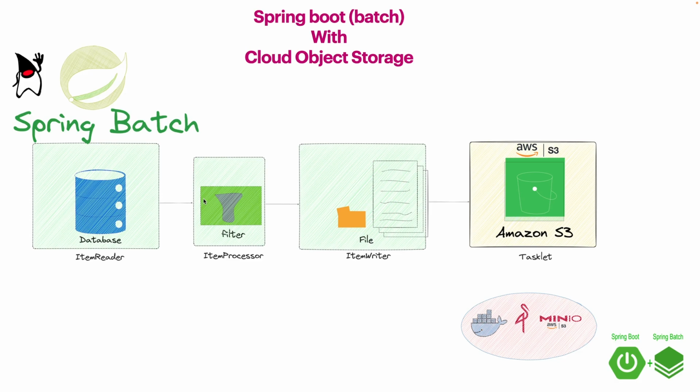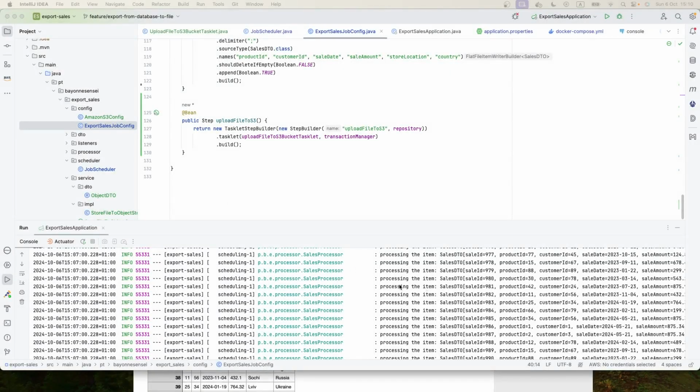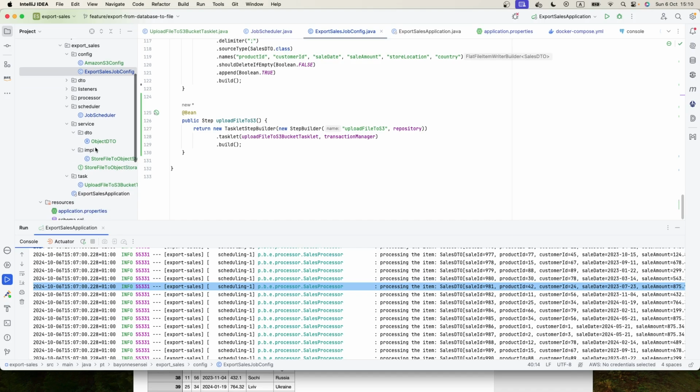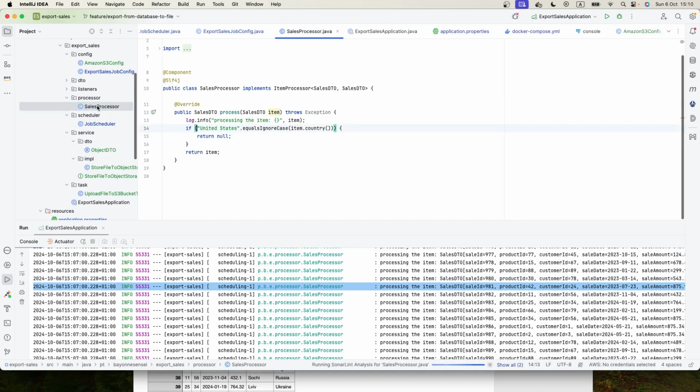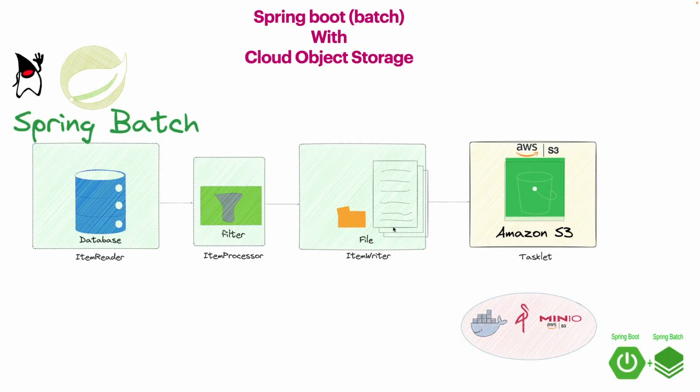So if we just go back here, we are doing some filtering here, which is processing. If you go to our item processor, you will understand what we were doing. Okay, we're just filtering some records or items, and after that we just go and write. We are writing on our disk, but let's suppose that in production we could write it somewhere else. Okay, but we have our file, and then after having the file, we use our tasklet to upload the file to the Amazon S3 bucket.